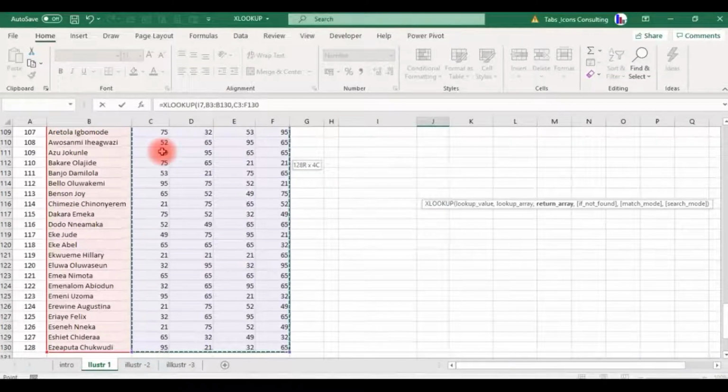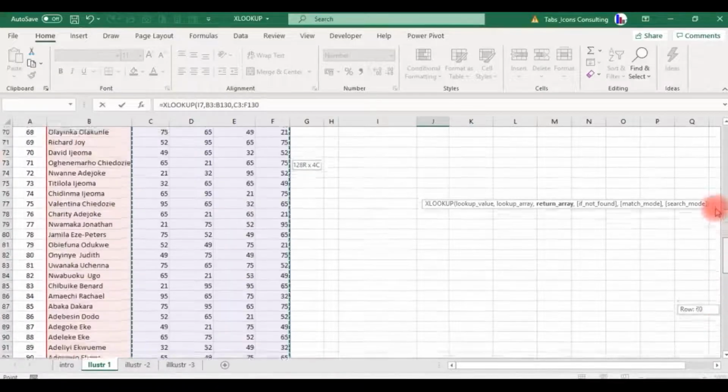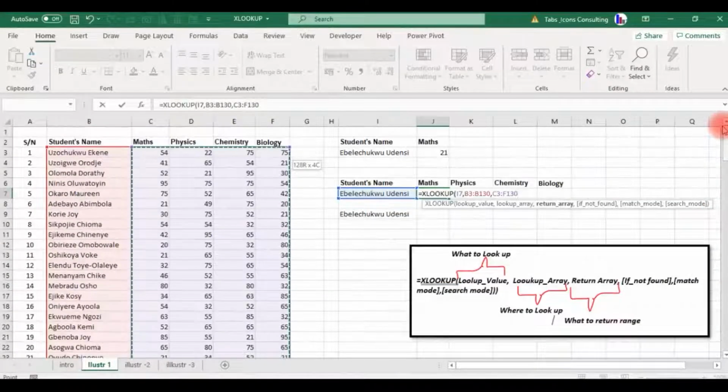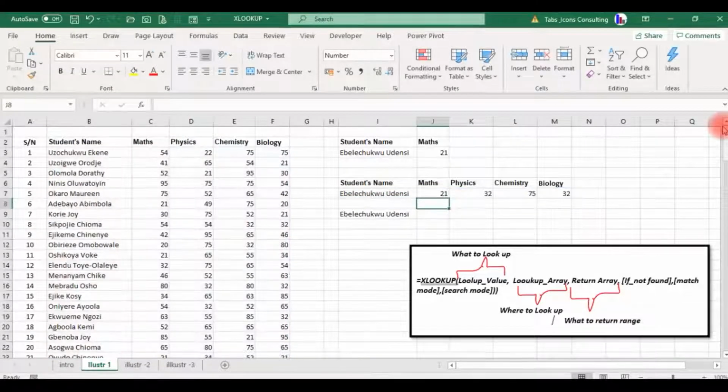Now I have completed my three arguments. I've gotten my lookup value, and I've gotten where I want it to return from. So I just press my enter key. Now you can see that I have completed the four. Now if you were using VLOOKUP, you have to first of all do one and copy across. But with XLOOKUP, I just enter it as a range and it goes straight.